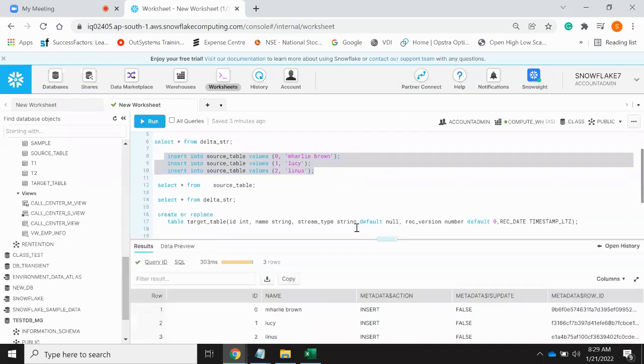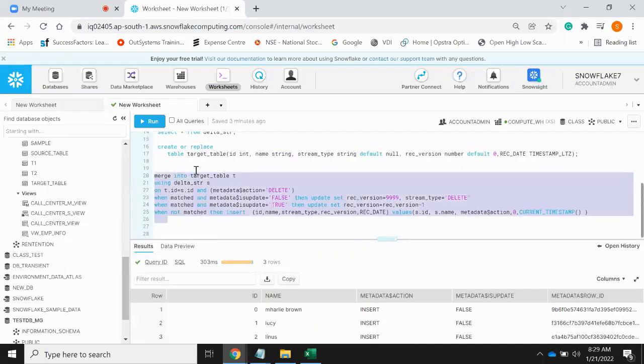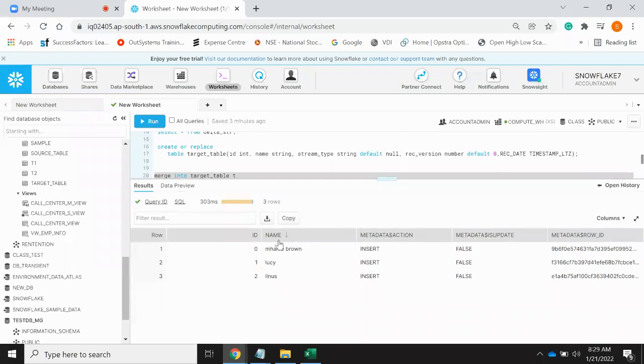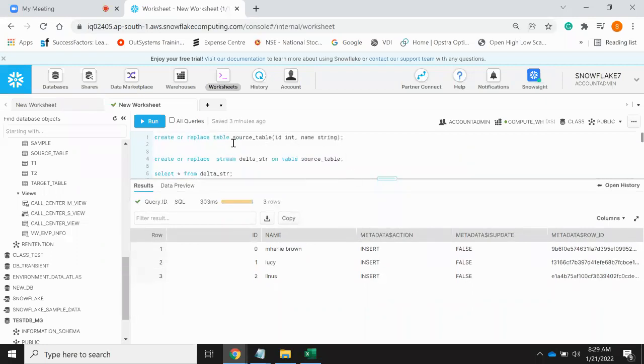See this, we didn't execute any merge statement here. We are just explaining this merge statement. That's it. We didn't execute this. But even so, the stream data will be available in your stream, because we have made some changes to the source table.